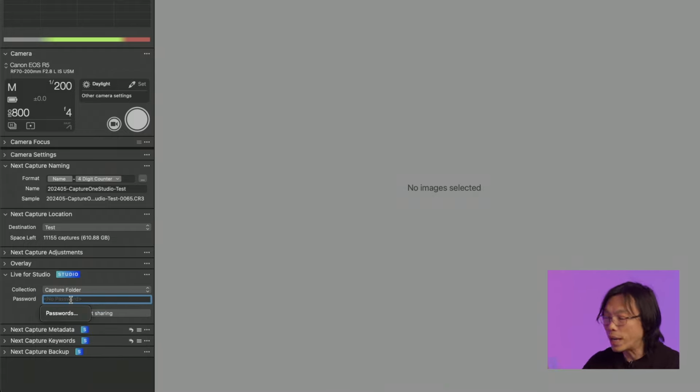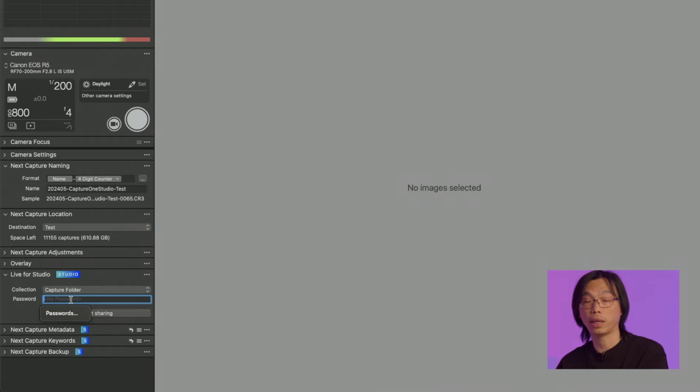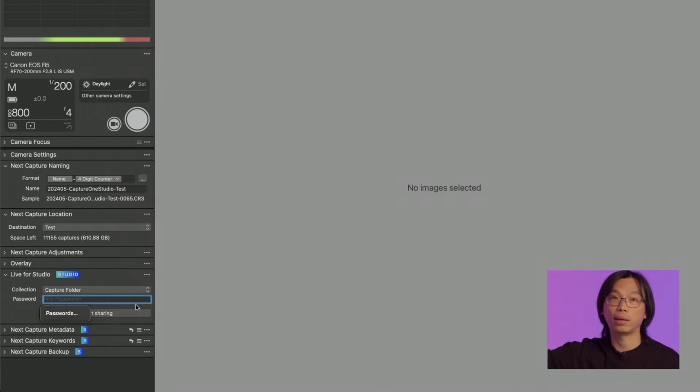Now, the way that Capture One Live works is very similar to Capture Pilot. You need to make sure that your iPad with the app running is on the same network as your computer, so that when you start your server, like what I'm going to do, your iPad is going to see it. It is not going to be seen in another room or offline, okay? It is for you to work in the same room with the same network, okay?